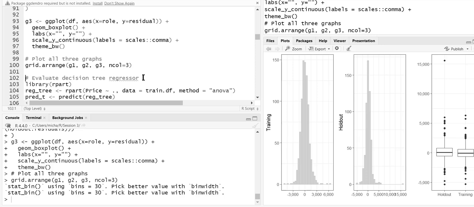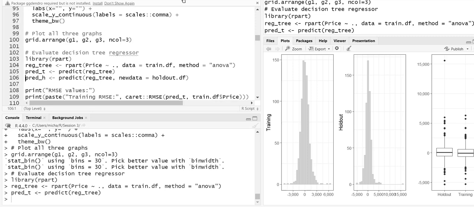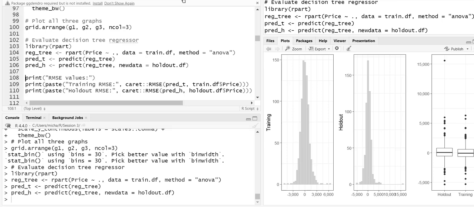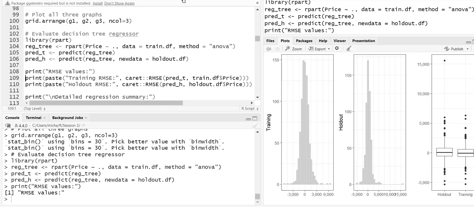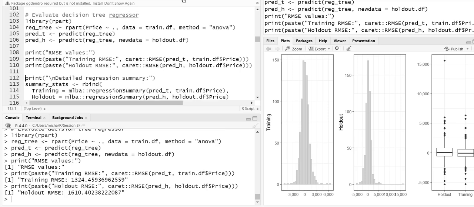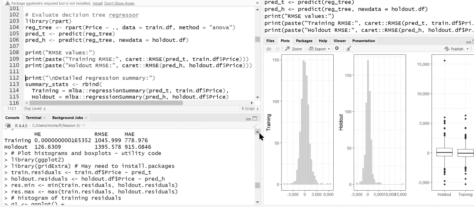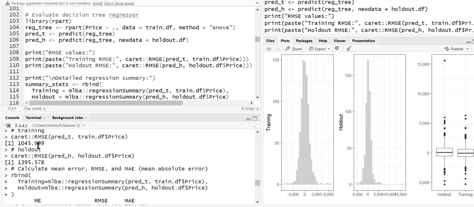Okay, now we're going to compare this to a decision tree regressor. So we're going to use our rpart library and then price as a function of data, and then we're going to do the same things. Here we're going to use a slightly different way of printing out the RMSE values just so that you can see it. And here we get our first interesting result, which is the training RMSE is 1324 and the holdout RMSE is 1610. And as you'll remember, this is actually quite a bit higher than what we had before with our linear regression. We had 1045 and 1400.